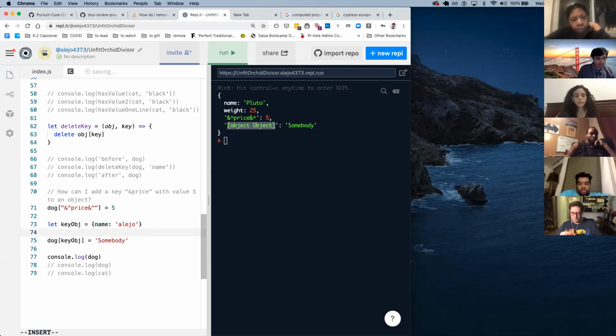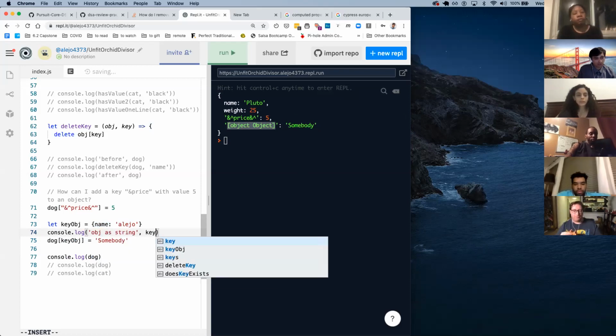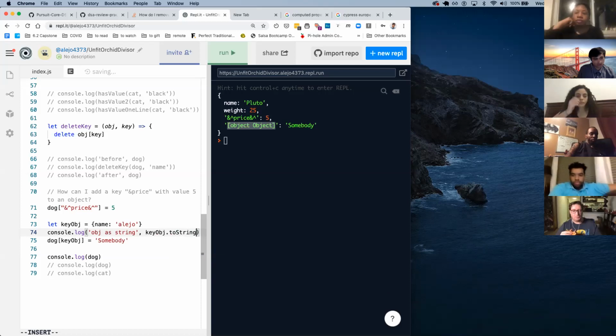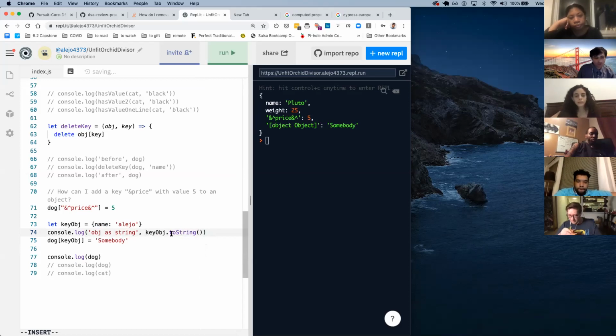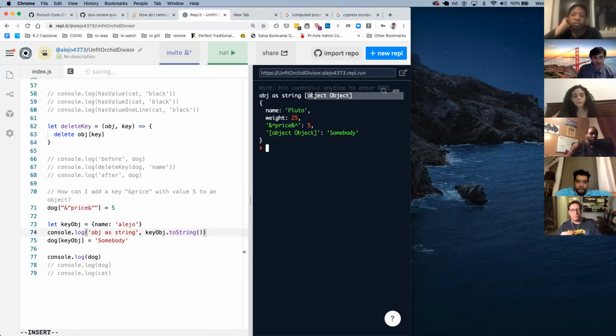You can see it actually here: object as string by doing key object toString. We're trying to convert an object to a string, and when we do, we get this string, the object string. Converting an object to a string doesn't make a lot of sense, because what do you expect the string to be? Do you expect it to be JSON? Then there's JSON.stringify for that. If you try to convert an object to a string, you're going to get object.